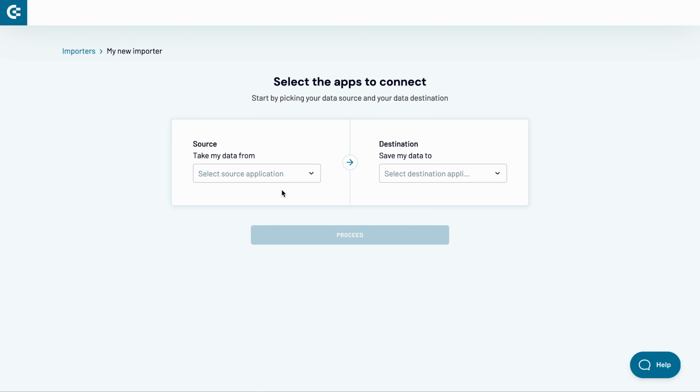With QuickBooks, you can import individual data entities from QuickBooks or fetch entire reports. I will be importing the former, so I select QuickBooks as my source. The available destinations include Google Sheets, Microsoft Excel, and BigQuery. Let's go with BigQuery. Then press Proceed.